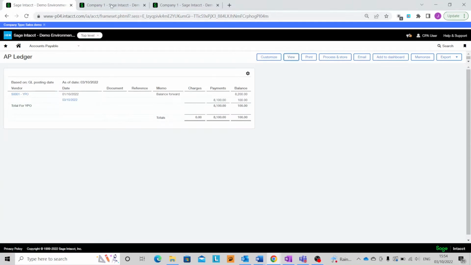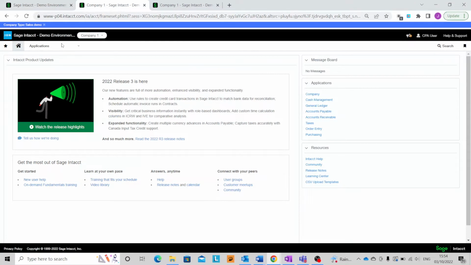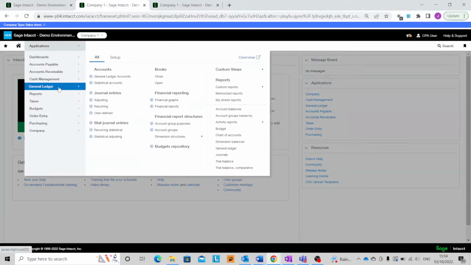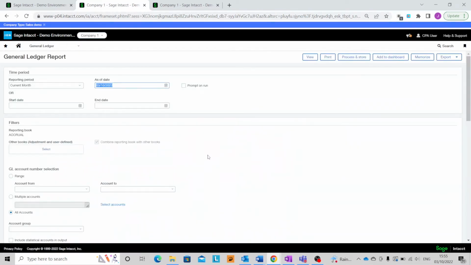In order to reconcile this, we're going to go into the general ledger module, and we're going to run a standard general ledger account. In order to compare the two, we need to look at the accounts payable liability account. So we'll type it in here, which in this case is 310100.